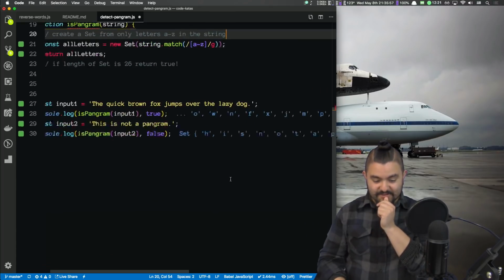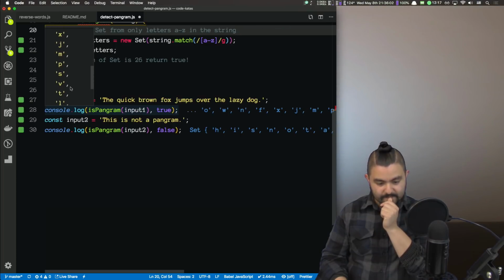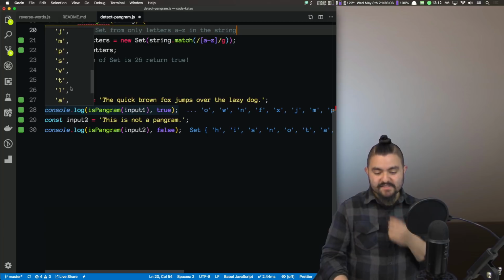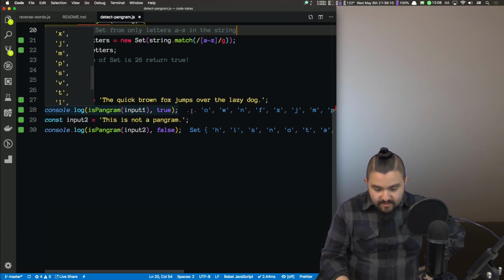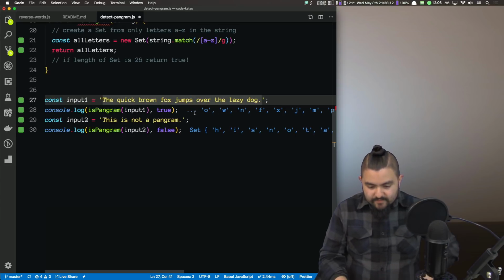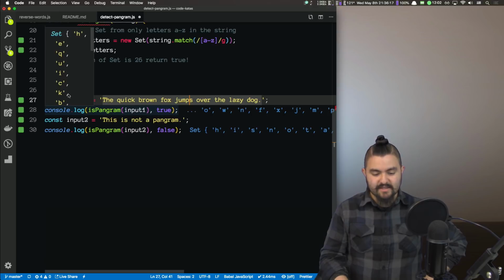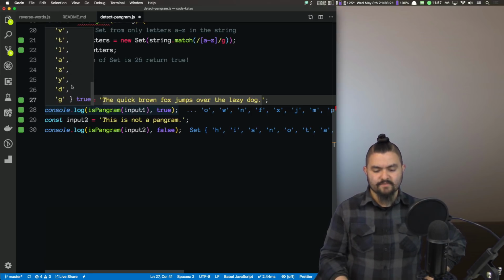I guess the other thing is, do we actually need to lowercase it? I guess we don't. That's super interesting. So the set, even though I think there's a lowercase t and an uppercase t, if we look at the set that it creates, it only has one t in it. Very interesting.